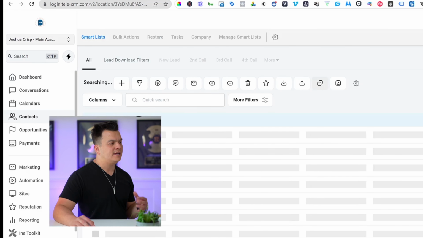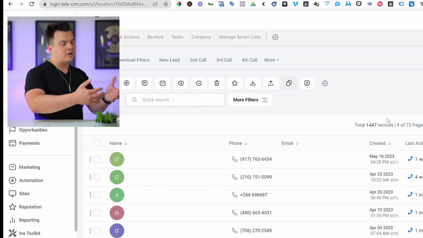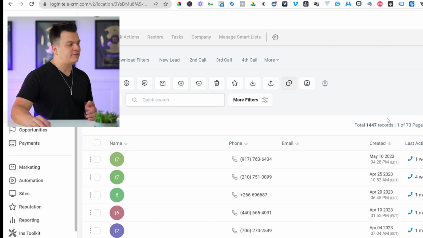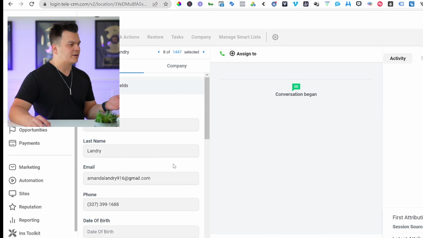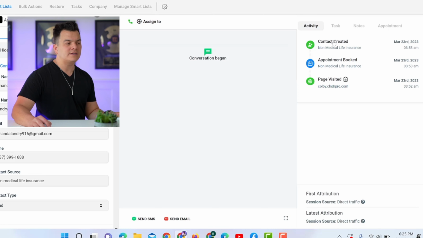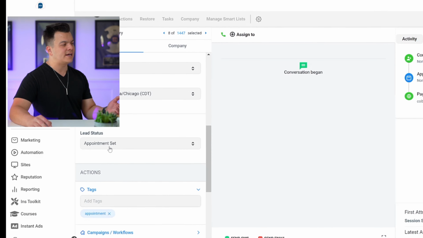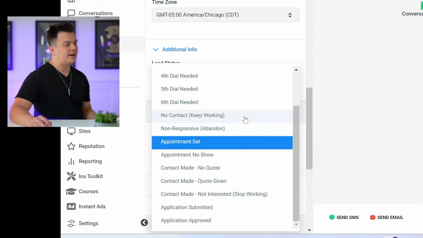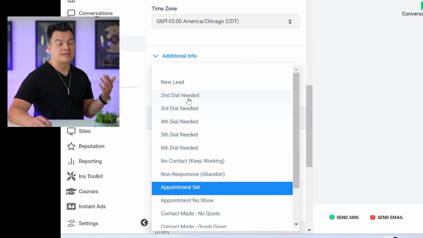on the left-hand side. When you're in your contacts, you want to filter for contacts that have maybe taken an action. In our CRM, when a lead comes in, we have different fields. Let me show you this here. Let's take, for example, Amanda here. She came in and she booked an appointment, and that's the reason why she's in here. You'll notice on the left-hand side her lead status is appointment set. And in our CRM, we're tracking when a new lead comes in, and whenever we've made our second dial, third dial, depending on the number of dial sessions.